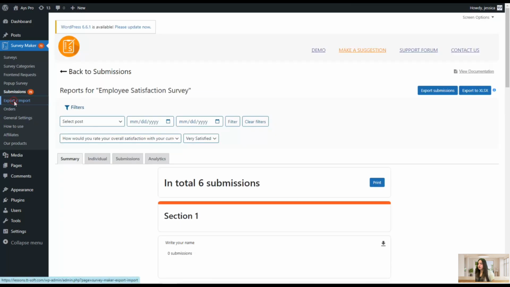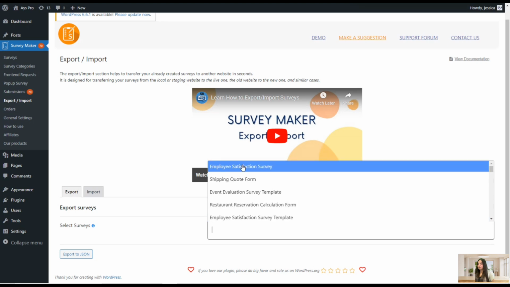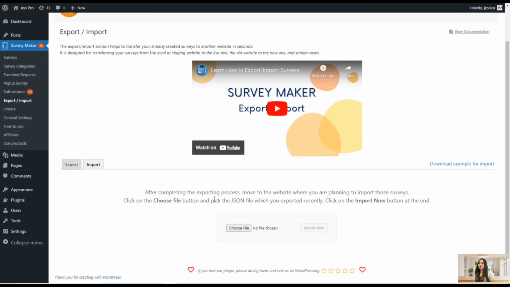Next important page is the Export and Import page. This page is designed to export the already created surveys and import them into a new website. For example, if you have a website and you want to create a new one, or you have created a staging website and want to transfer your surveys to the live website, then you can use the Export Import feature. You need to select surveys from here, for example this one, and click on the Export to JSON button, and then on the new website you need to click on the Import button and choose the file you have exported on the old website.